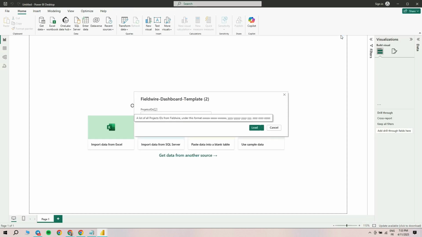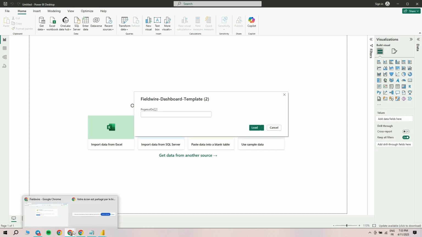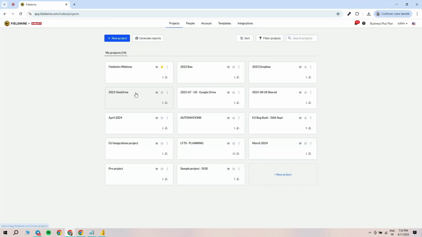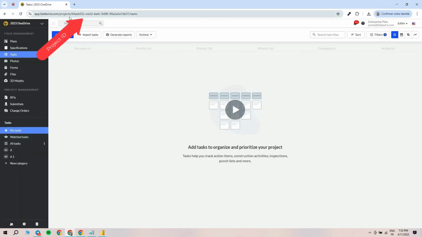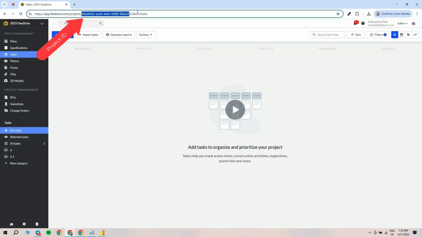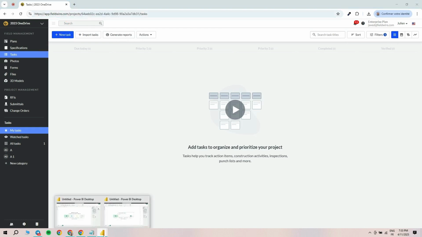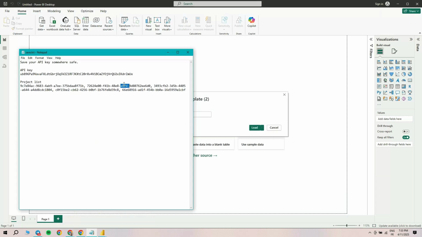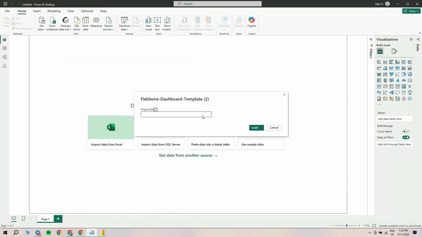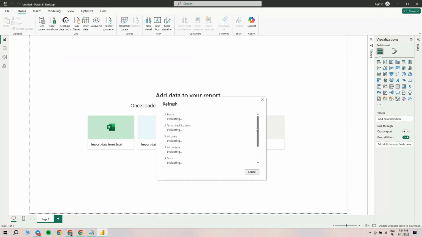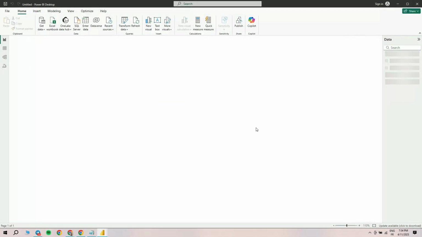If this is your first time setting this up, you will need to enter your API key. Next, you'll be prompted to enter your project IDs. These are the unique identifiers for each Fieldwire project you want to pull into the dashboard. You can find your project ID in the URL bar when you're inside a project. Enter your project IDs in a comma-separated list. Once they're all in, click Load. Power BI will now connect to your Fieldwire data and populate the dashboard. This may take a few seconds depending on how many projects you entered.